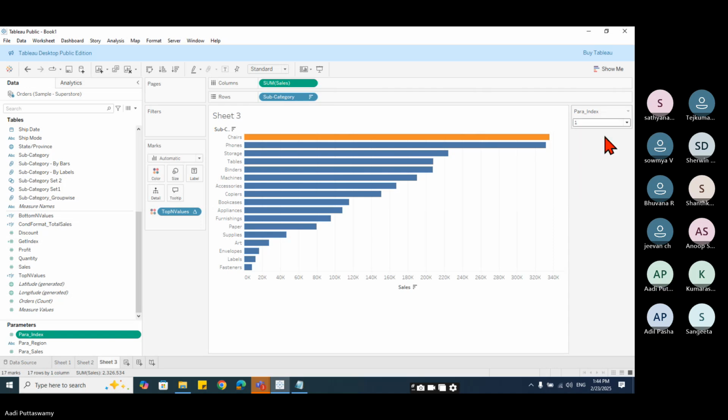Like this. Understood? So likewise, we can plan accordingly and use the parameters however I want. Understood how we can use these table functions, the conditional formatting, all these are actually related. Grouping, set. So depending on my requirement, I can do all these things.